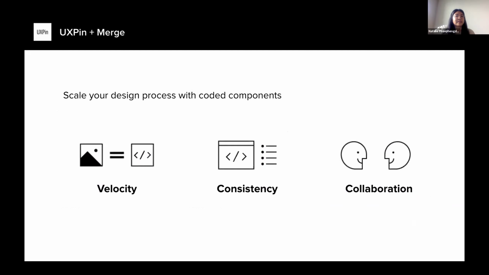And the immediate impacts of Merge can be seen in three ways. So the first is velocity. UXPin Merge eliminates the traditional design handoff process because the designs were built using the exact same coded components as in the end product. And the second is consistency. Finding a single source of truth is always a challenge. And with Merge, your code will be that single source of truth. And the third piece is collaboration.